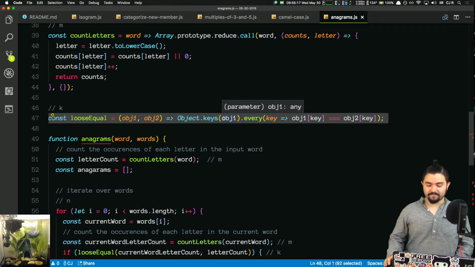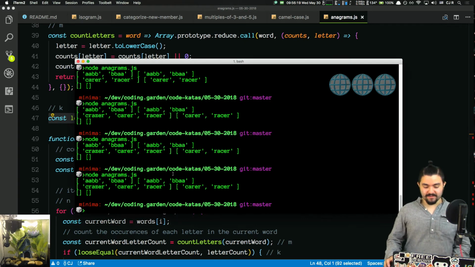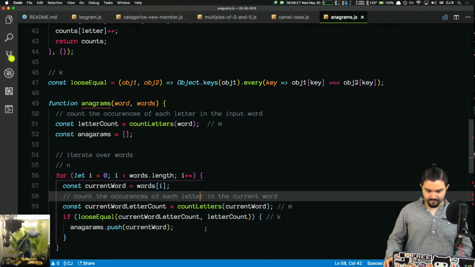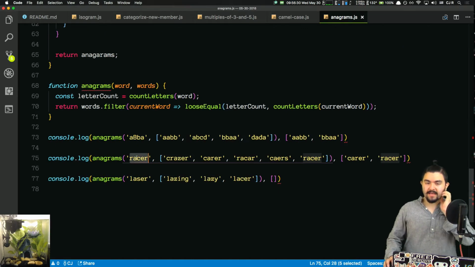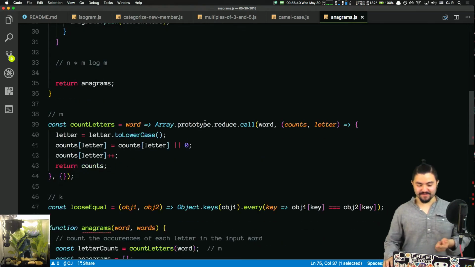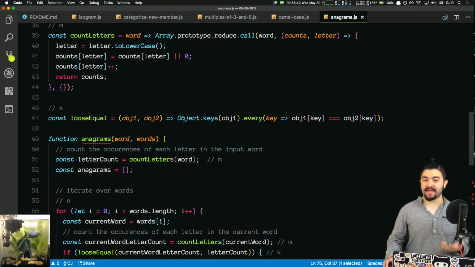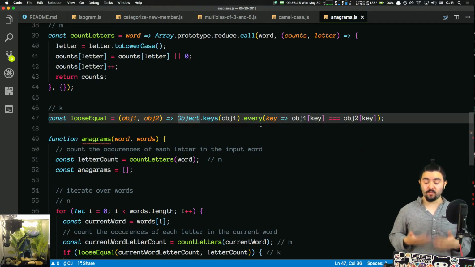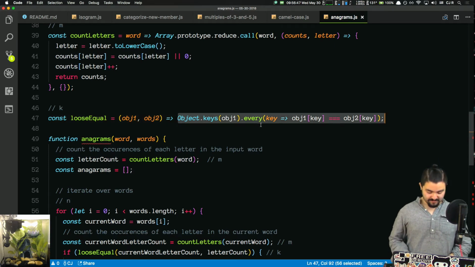Here's what's happening. When we do a loose equal comparing like crazer and, I guess, what was the input array? Racer. It's true because this has every character inside of here, but it also has a Z. So we need to do a couple of things. We need to first make sure that they have the same number of keys, and if they don't, we instantly know that they're not equal. So let's do this.